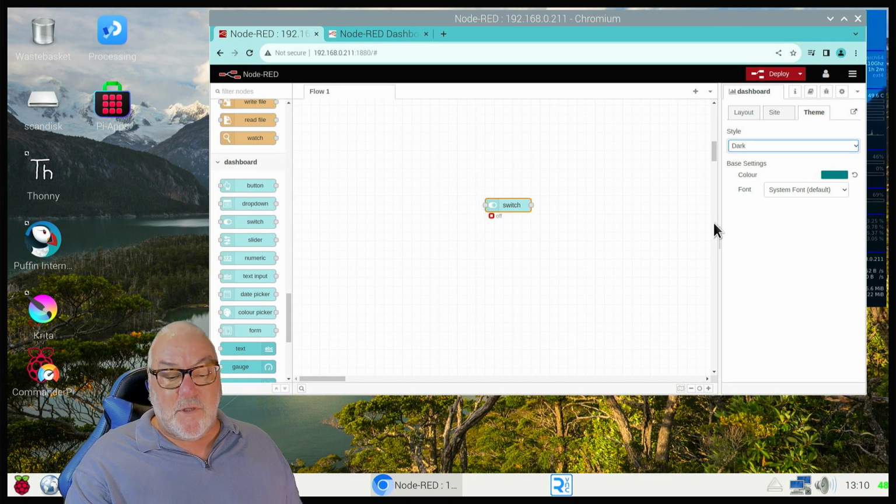So that's how we install the Node-RED dashboard. As I say, I'm not au fait with it. This is the first time of me using it, the same as you. But we are going to be using this a lot more, and we are going to be creating flows for our different IoT projects.